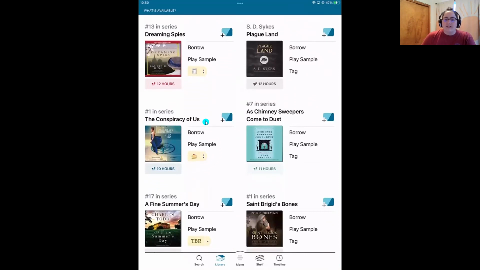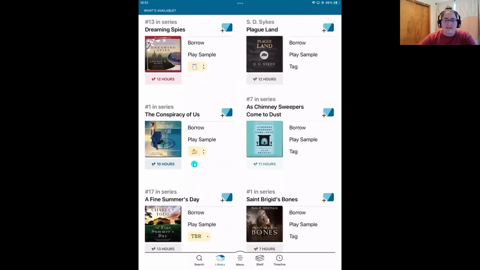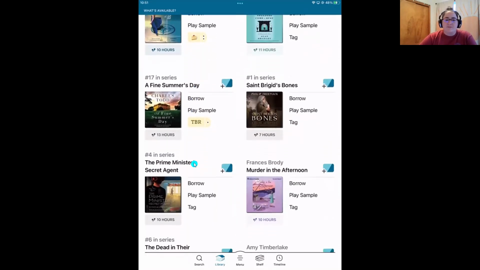Well, now I come across The Conspiracy of Us, and that has the sampled smart tag next to it. Except I don't have the borrowed smart tag next to the sampled smart tag. So that means I sampled it and then I never borrowed it. I must have not liked the way the narrator was speaking, or maybe the writing style just wasn't for me. But something about this book made me not want to borrow it after I listened to the sample. And so I'm going to skip over it as I look for that book and just pass it right on up.